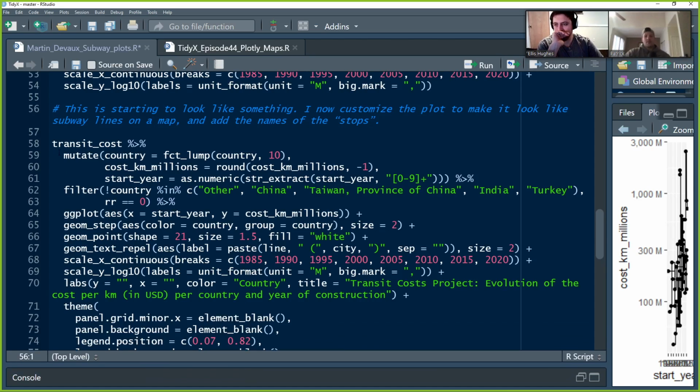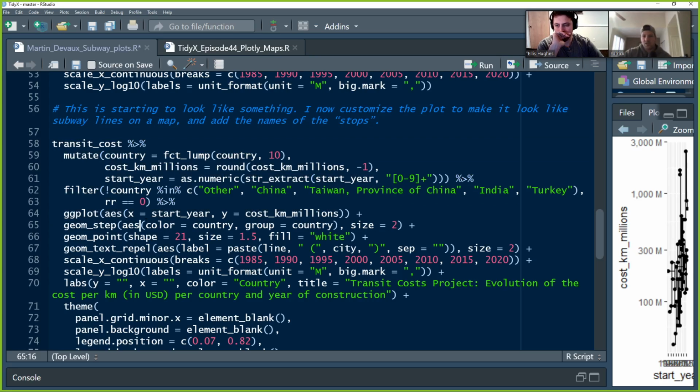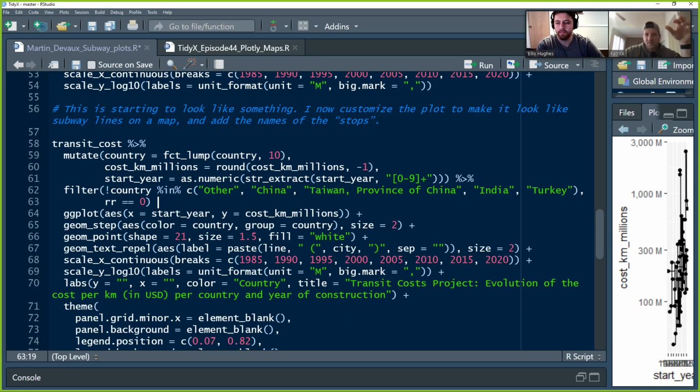Yeah. So building on what he had before, he actually keeps those first, whatever that is, 5 or 6 lines the same. So that's just his pre-cleaning process. If you're going to iterate, you could always throw this into a transit cost plot df or something like that, so that you just don't have to always run it. Either way, it doesn't matter. He uses the same stuff to get us started.